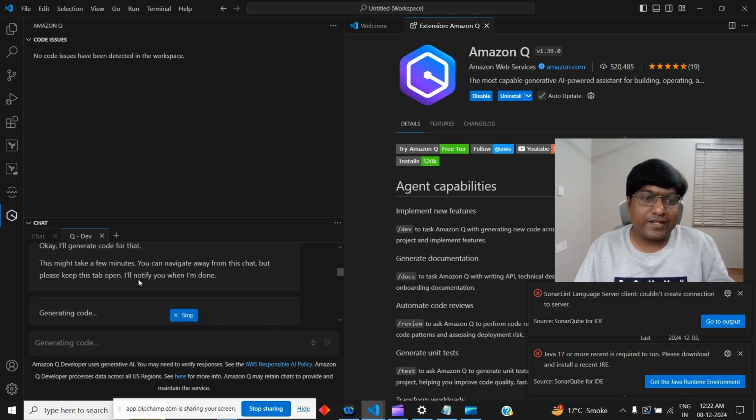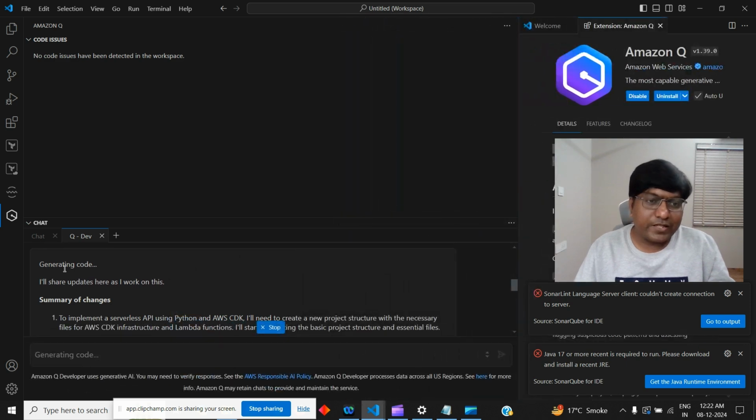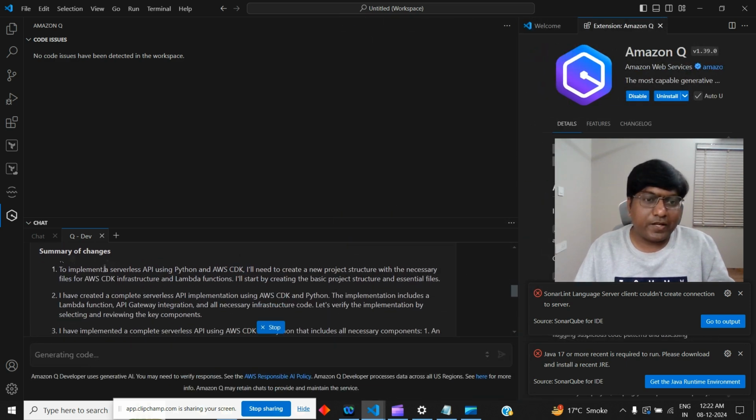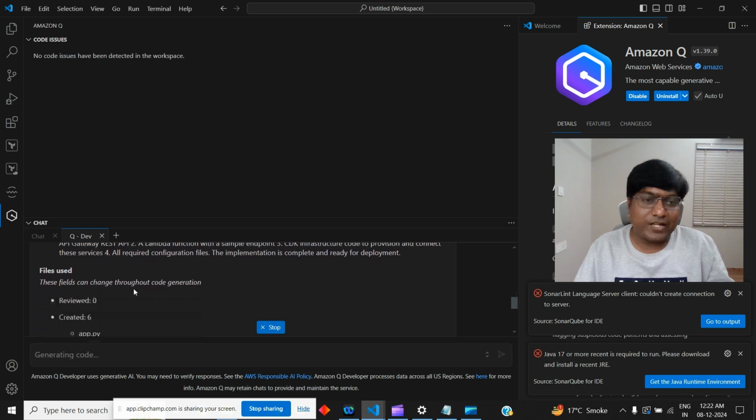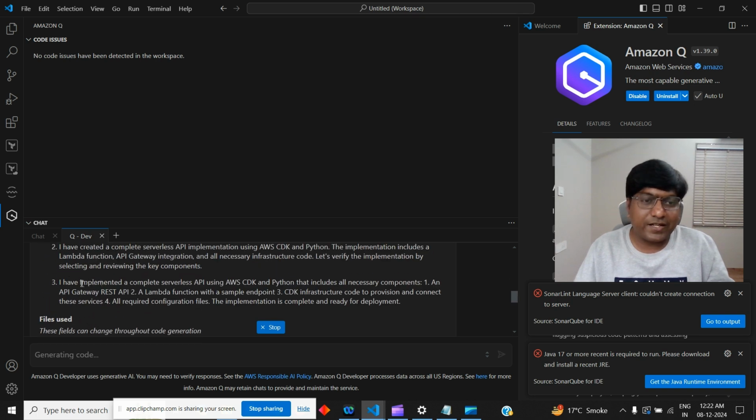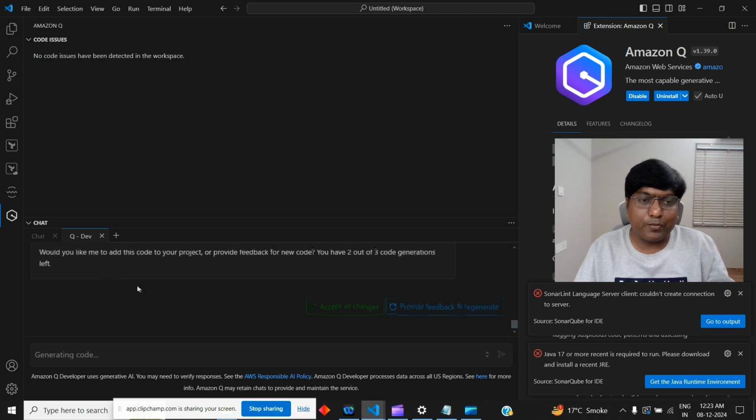So here you can see the generated code. Let me make this bigger. It says it is generating code and will share an update here. Summary of the changes to implement a serverless API: I need to create a new project structure, and it is just explaining what the tool did, right? I have created a complete serverless implementation using CDK and Python, included a Lambda function, included an API Gateway integration, and the necessary infrastructure as code. So it is telling what it included in this demo, right?